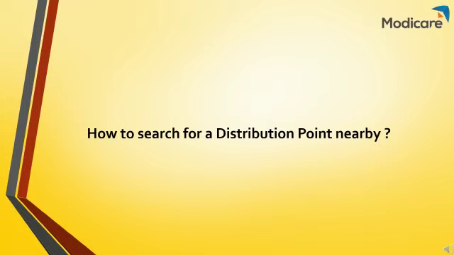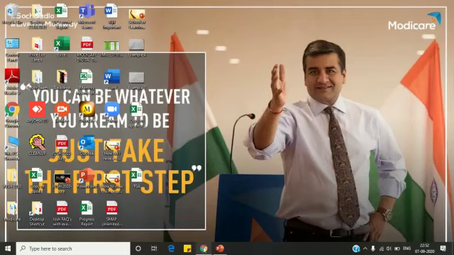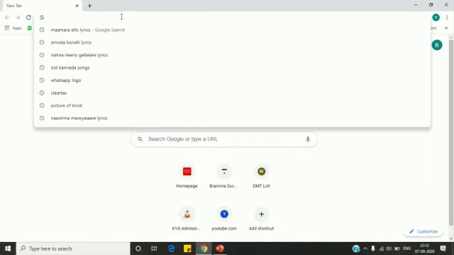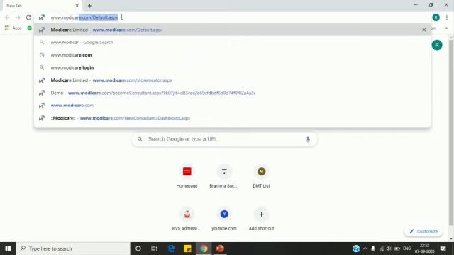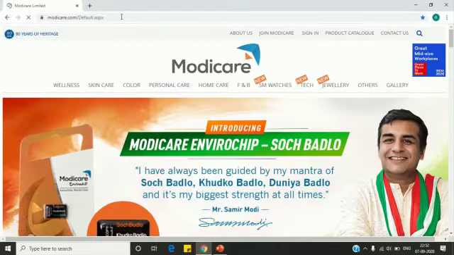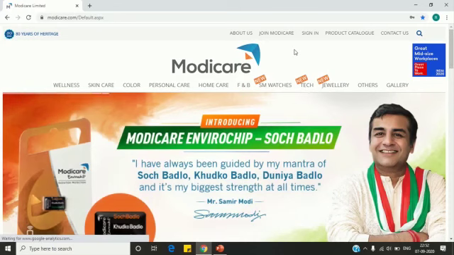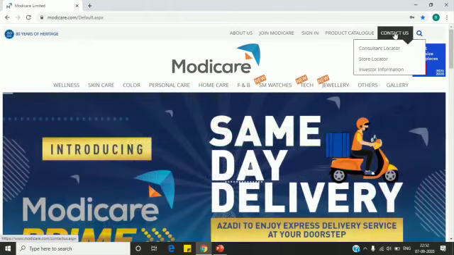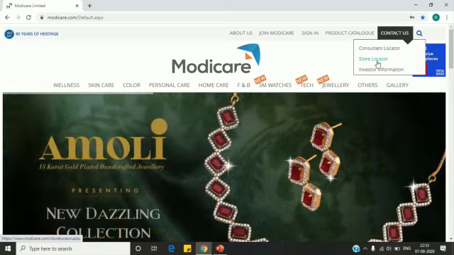It is very simple. You can search using our Modicare website. First, go to Google Chrome and enter the Modicare address, www.modicare.com. Here we can see an option called Contact Us. For searching an address, you don't have to log in. On the first page itself you can see Contact Us, and below it, Store Locator. You can click here.